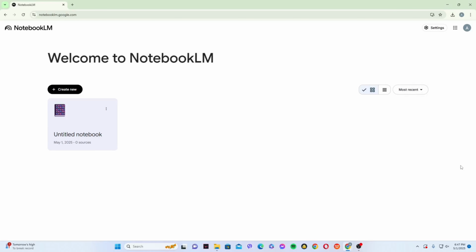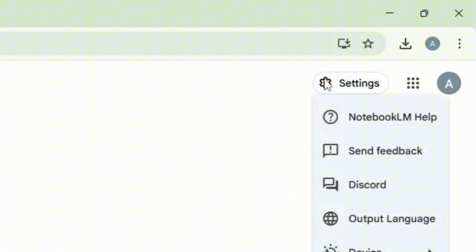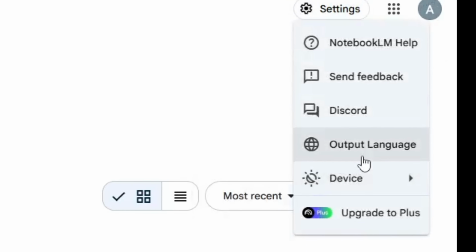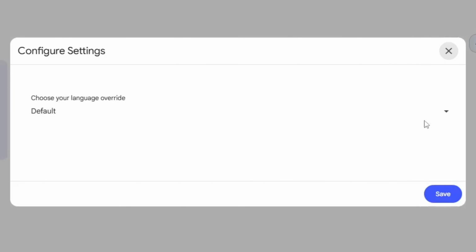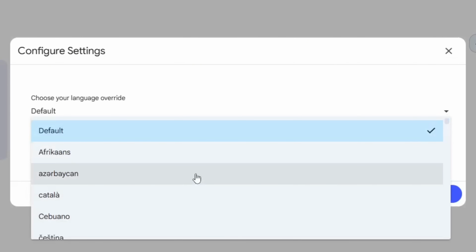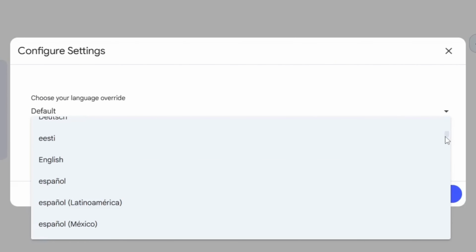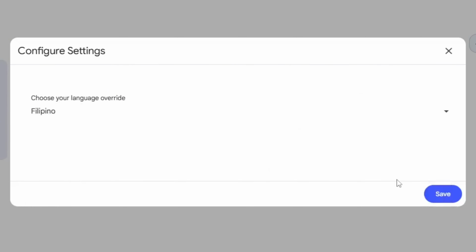For this video, I will show you how to change your language on NotebookLM. If you want to change the output language of your NotebookLM, what you need to do is to click on the settings on the upper right corner, choose output language. Here, you can choose the language that you want. Once done, just click on save.